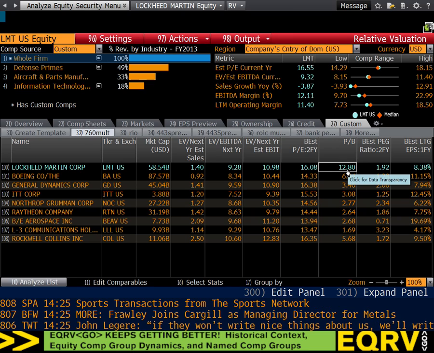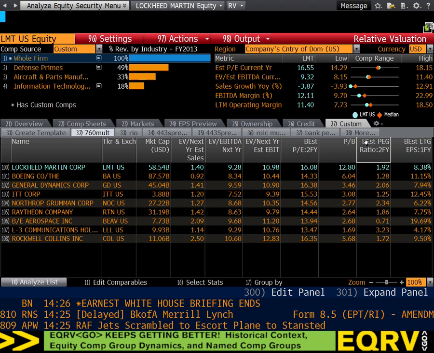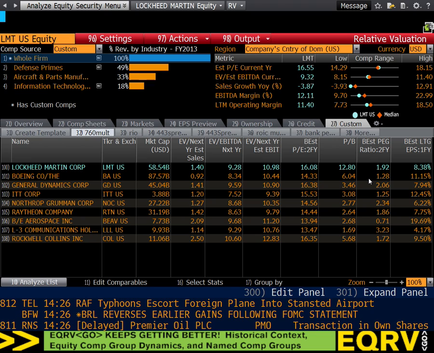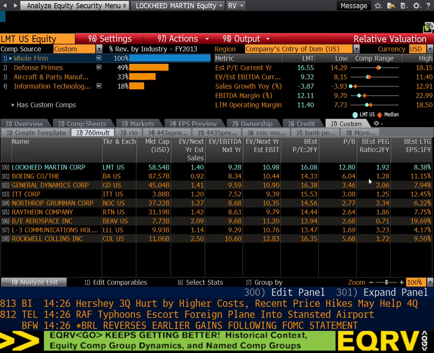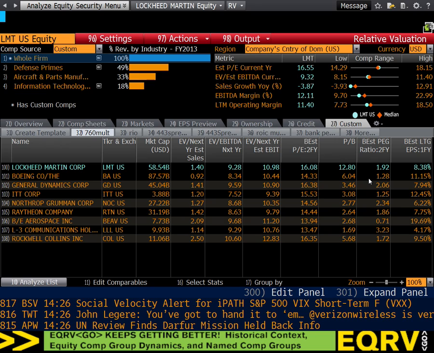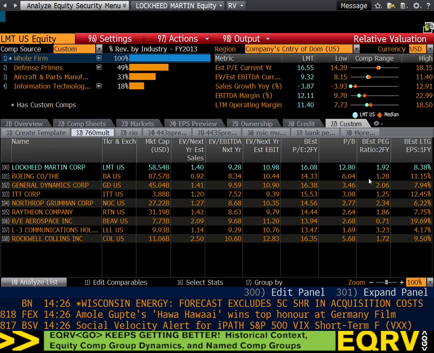So here's the way to think about the PEG ratio. What the PEG ratio says, and you can see here, the PEG ratio for Lockheed Martin right now is almost 1.92. The PEG ratio says, for $1 of earnings growth, how much am I willing to pay? Where the price to book says, for $1 of equity, what am I willing to pay for the equity? So PEG says, what am I willing to pay for the growth in the equity? Well, for Lockheed Martin, for $1 of earnings growth, I'm willing to pay $1.92.